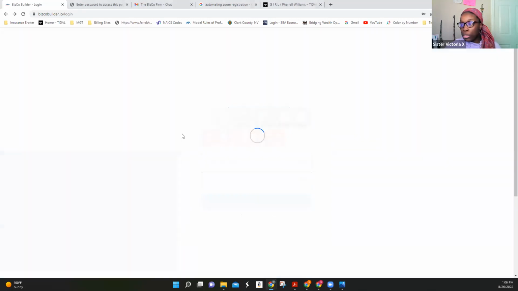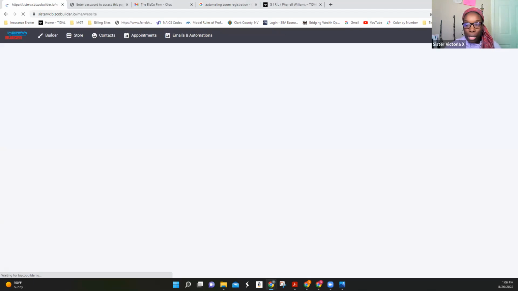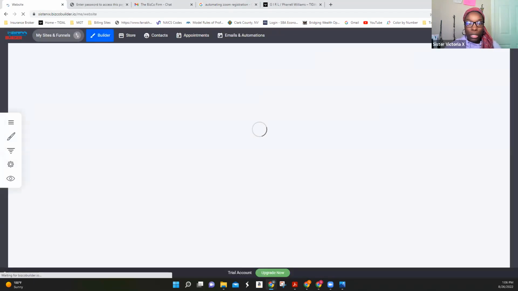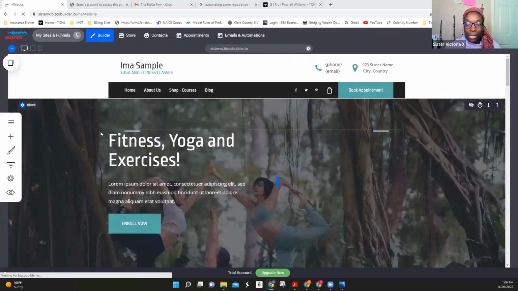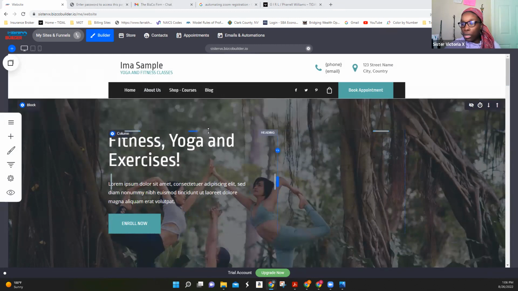So after you come to this login dashboard, you're going to go ahead and log in. And one of the first things that you will see is, of course, the builder. So if you have selected your template, which Sean will go over in a few moments, this will be the first screen that you see if you have. This is called the builder, and this is where you will be doing most of your functions inside of the BizcoBuilder. However, currently I'm going to go ahead and go over the dashboard, which is in the upper right hand corner.